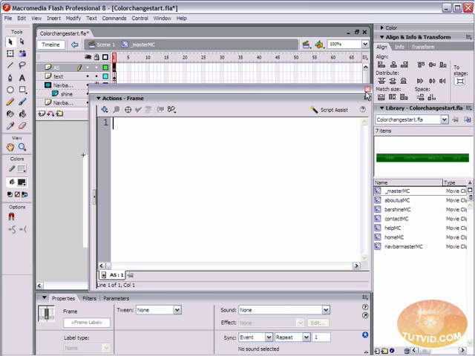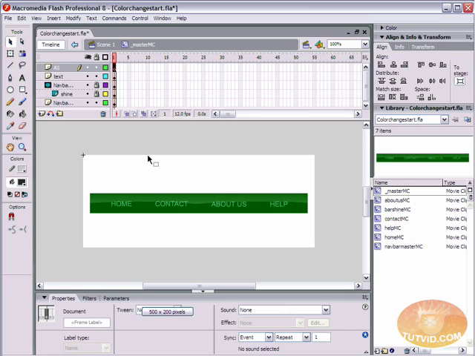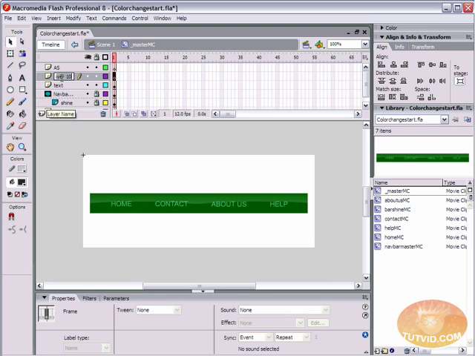But actually, before we get scripting, close the actions dialog box and create another layer right beneath the ActionScript layer and name it buttons. We're going to create the buttons that are going to trigger the color change to our navigation bar here before we actually start scripting them.